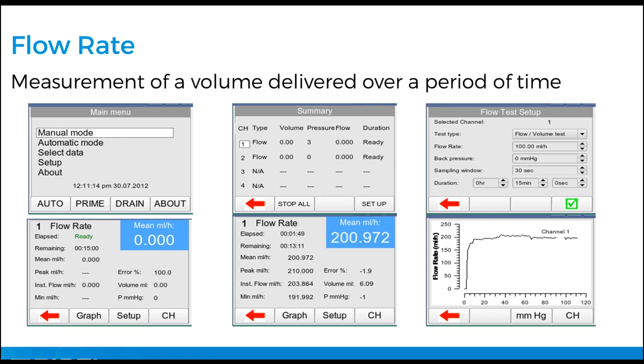You select one of the channels, within that channel, you can select the flow volume, the type of test. This happens to be the flow volume test. The flow rate selected, the back pressure amount, the sampling window, the duration you want to be infusing over, and also some accuracy of the flow rate you've set, which I'll go into later on.